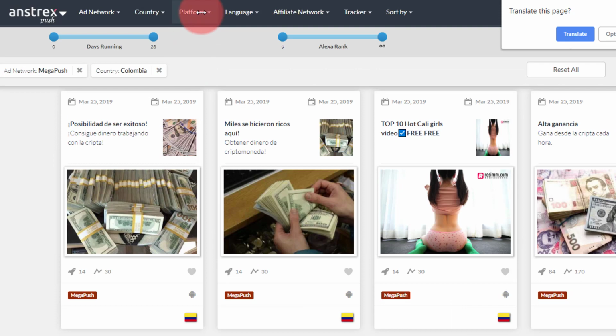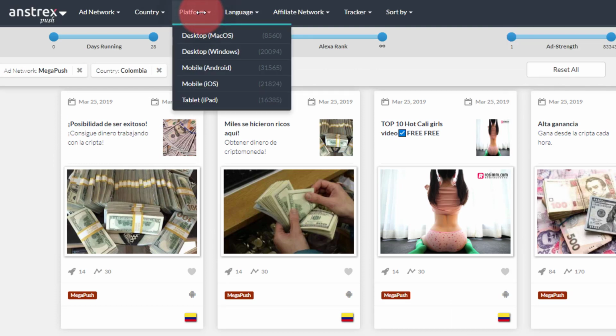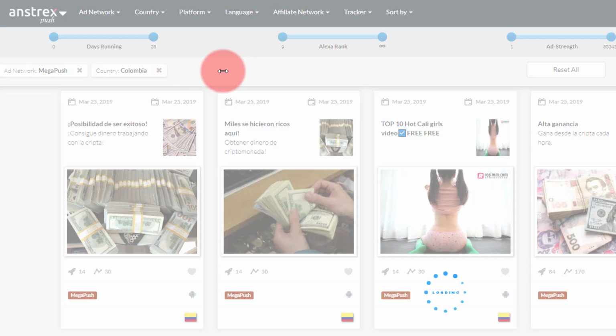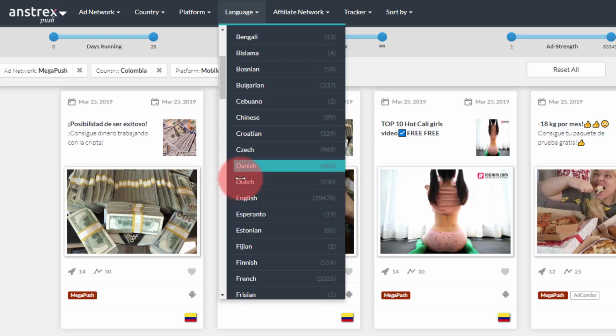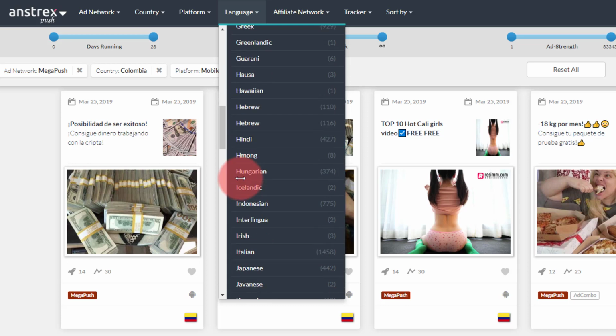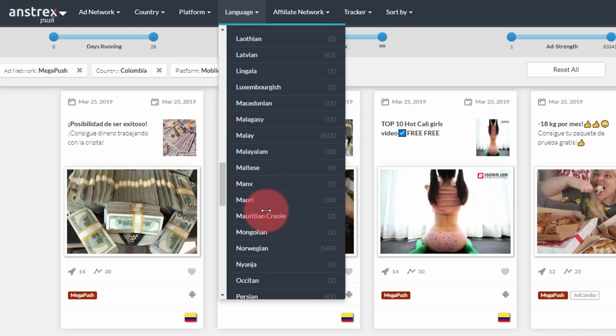Next to that is the platform drop-down filter, which allows you to select the targeted device types. Let's go ahead and select mobile Android for this demonstration. Then we have the language drop-down filter, which allows you to filter by languages. And since we know that Colombia is a Spanish-speaking country, we'll go ahead and select Spanish from the list here.